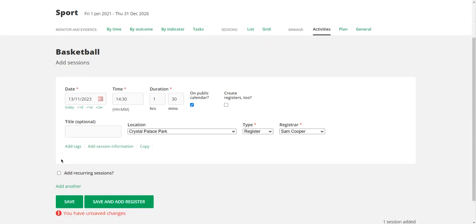You can add tags that will help you to report or filter your sessions, as well as add additional session information for the attendees, if sharing the calendar of sessions externally, or used as a place for the session registrar to keep note of information that they will need ahead of the session.